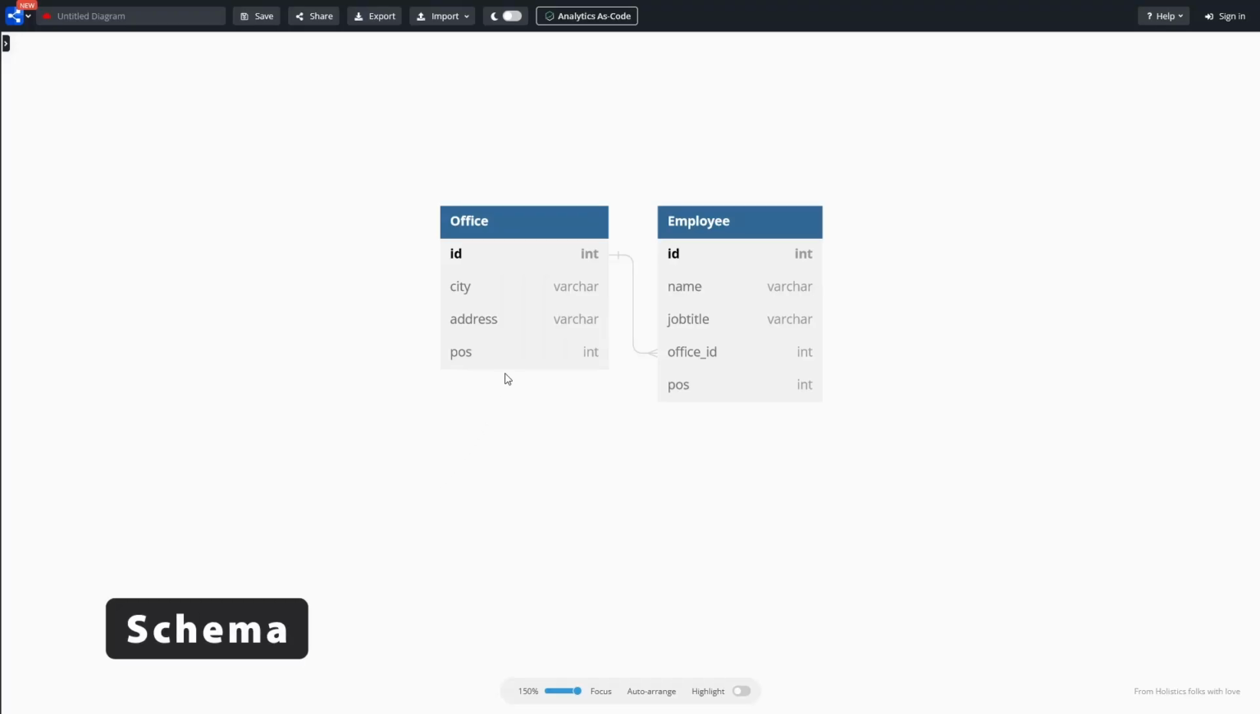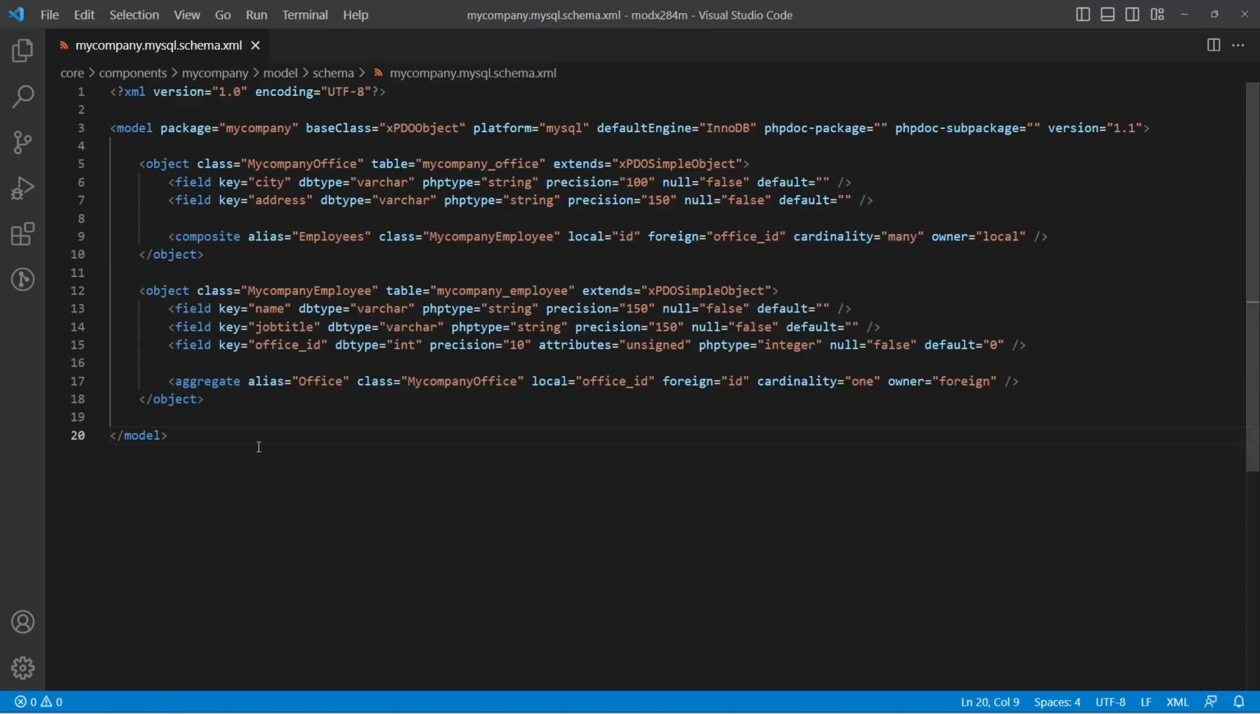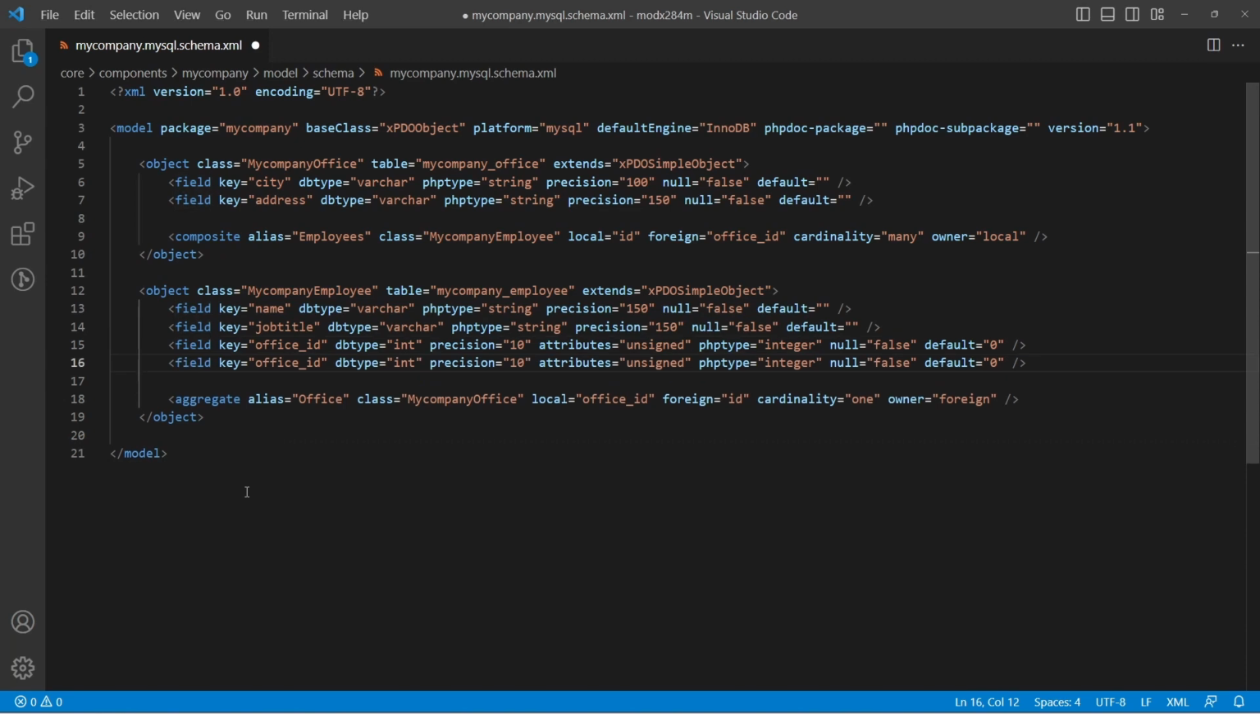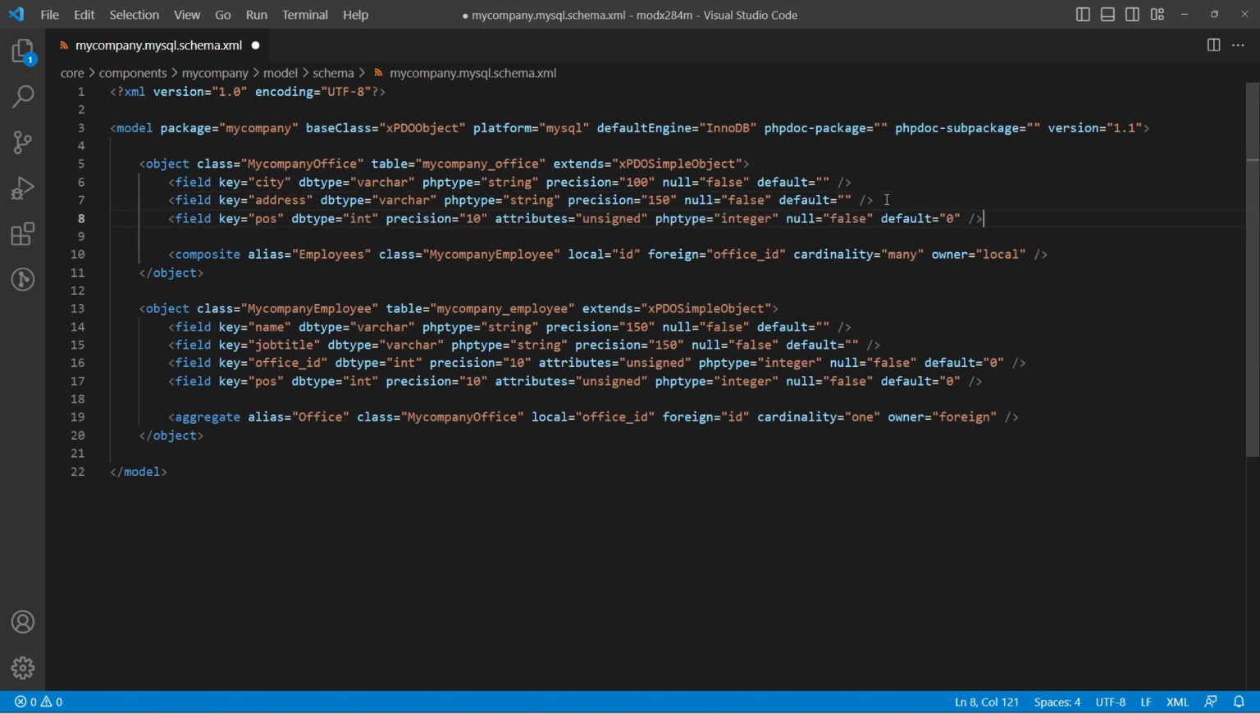First, we have to add a column to the database table to store the order position. In the schema, we add a field with the name pause and the type integer to both tables. Recreate the class files and the database tables.